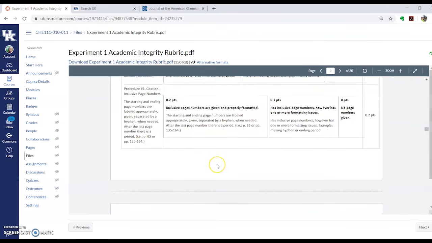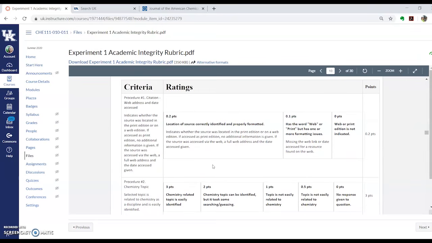You are most likely going to be accessing all of the journal articles through the web, probably through UK Library's website. So if you're going to go in and access the Journal of the American Chemical Society, you're going to do that through the web. So you're going to want to indicate that by including the website address for where you found the PDF of that journal article. And after that website address, you're going to want to include the date accessed. So that's the day, the month, and the year. And at the end of that, a period.